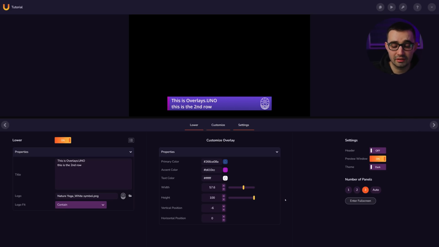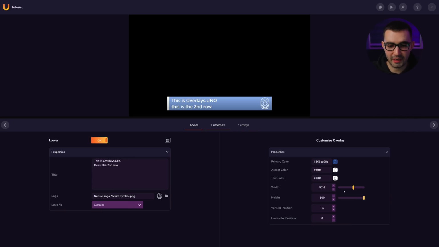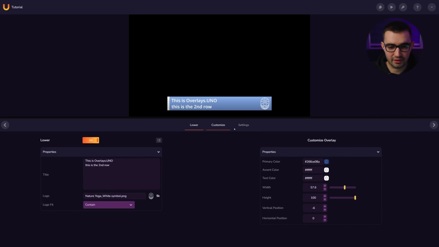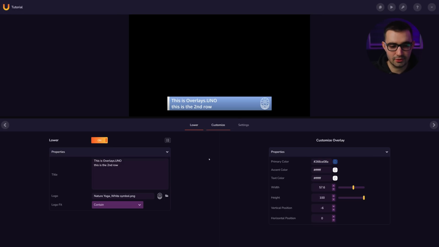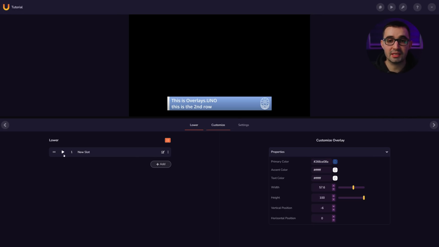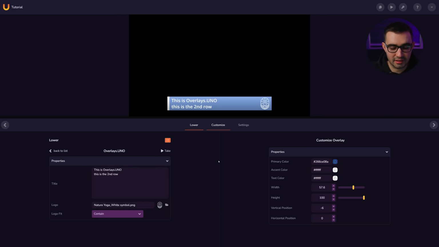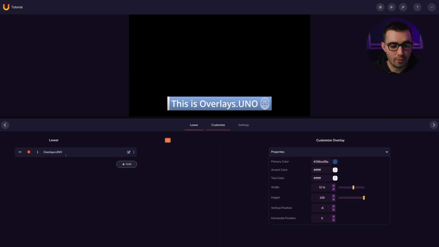Now I'll go ahead and switch to 2 panels and just click on the left side here so we isolate these 2 panels, just so it's less confusing. And we'll go ahead and enable the slots button. Here you can set presets of your graphics. So let's say I want to call this overlays.uno, and if we hit edit, this will contain those same settings. And let's just delete the second row and hit take. We can go back to the list.